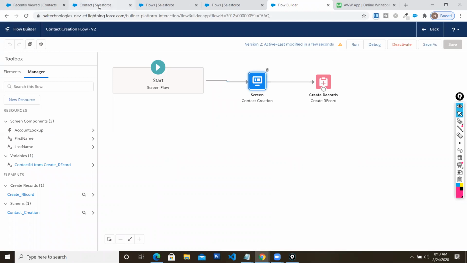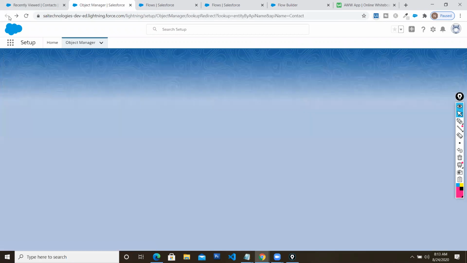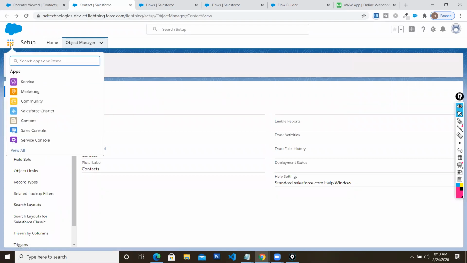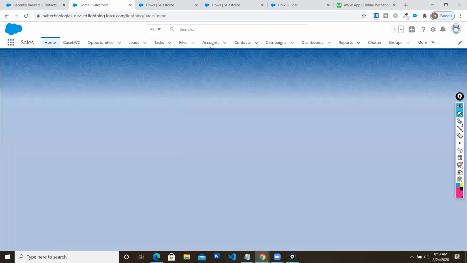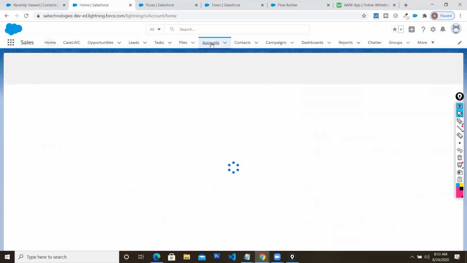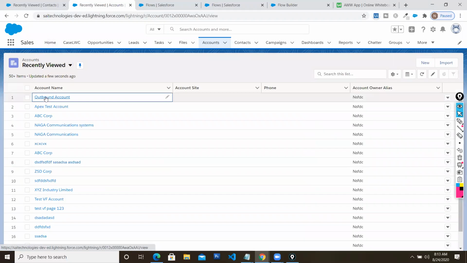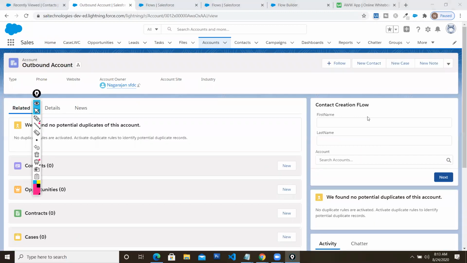Okay, so let me come to my object. Let me come for sales right over here in the sales app, and go for accounts. In the account detail page, we have used it. Let me go for this particular record. Now see here in your screen, now you have a contact creation flow. Along with first name and last name, you have a lookup also. Let me create a record.